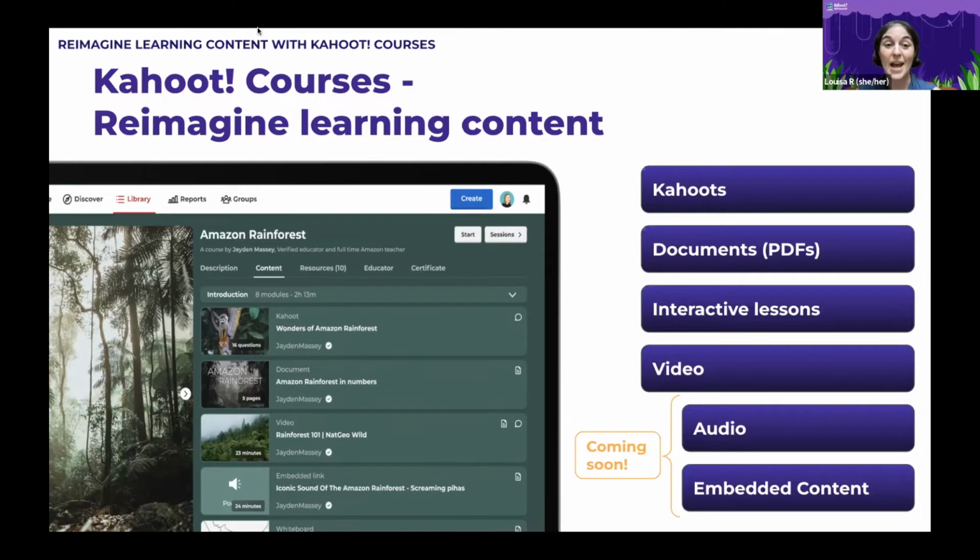Other things that you can add include interactive math labs from Dragonbox. Those can be part of your sequence to let students explore math concepts with digital manipulatives. You can also use video from YouTube or Vimeo. And soon you'll be able to embed audio files like podcasts and other types of digital content as well. So lots of things can go into a course along with your Kahoots.